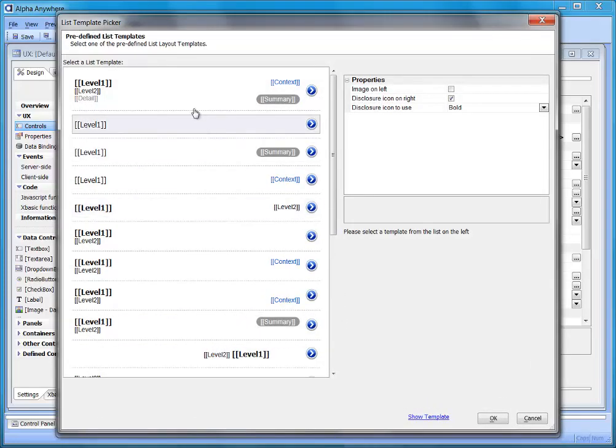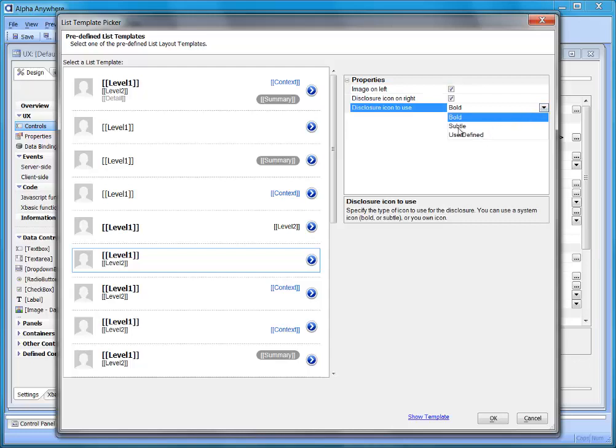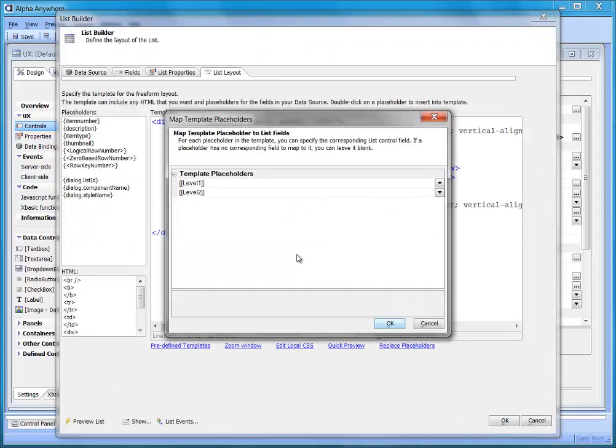Select the sixth sample, the one with a bold level 1 above a smaller level 2 and a disclosure icon on the right, by clicking on it once. On the Properties setting on the right of the List Template Picker, click the checkbox for Image on Left. This image will be where the thumbnail will be displayed. Change the drop-down for Disclosure icon to use from Bold to Subtle. Click the OK button at the bottom right to close the List Template Picker and go to the next step.